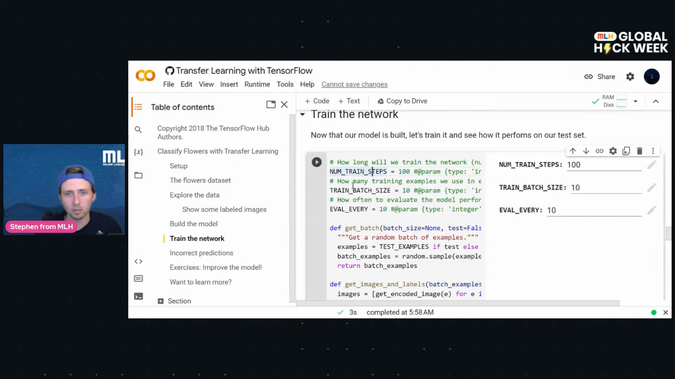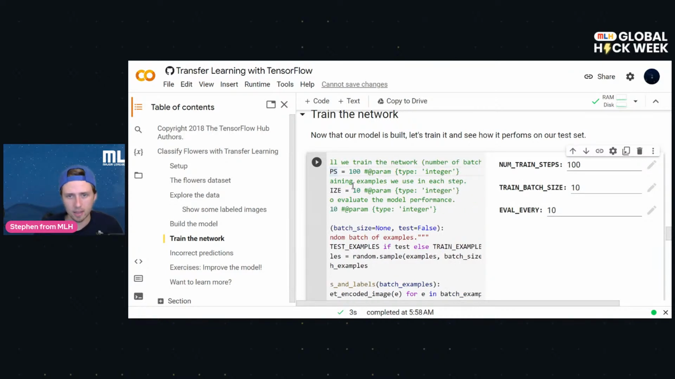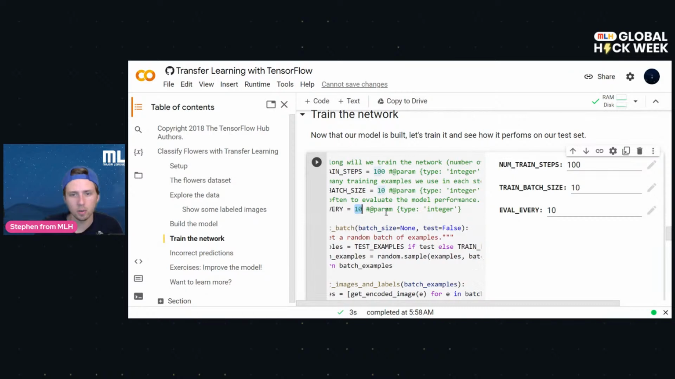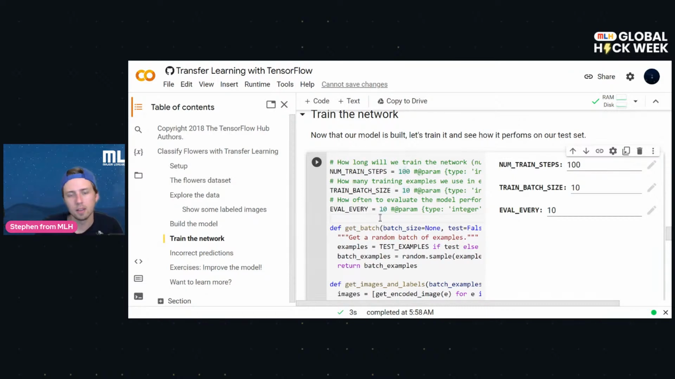Anyway, so we can give a number of training steps, and actually the more training steps you give, generally speaking, the better the model will perform up to a point. And then the training batch size tells us how many examples to use in each iteration. That will also be very important to the accuracy. And then it will evaluate the model every so often. So in this case, we're evaluating the model every 10 steps as well.